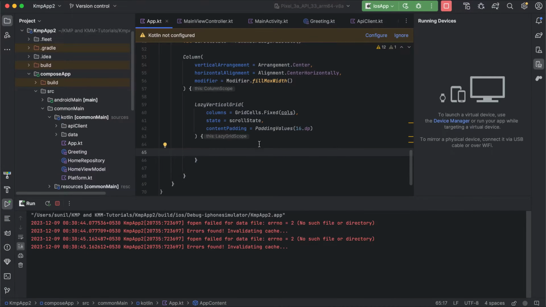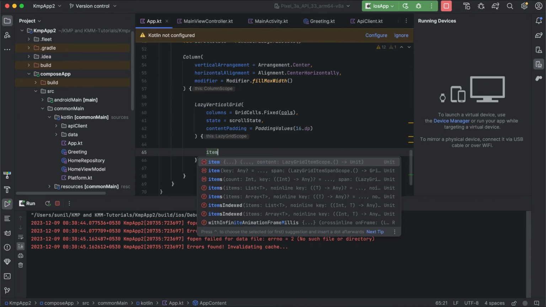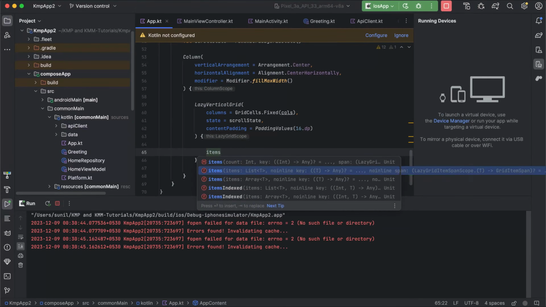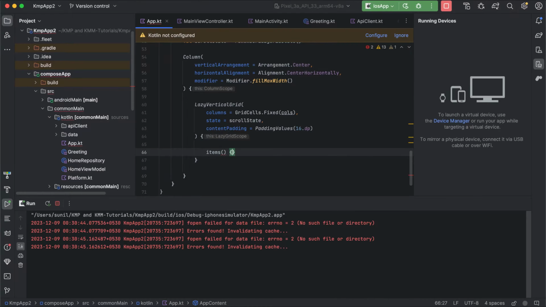So I am assuming you know the basics of Jetpack Compose. That's why I'm not going in depth on every composable. So you can check out my Jetpack Compose tutorials course for that on YouTube. So what I will be displaying first? First of all, let's just display the items. Then we will see what else we can display, right?